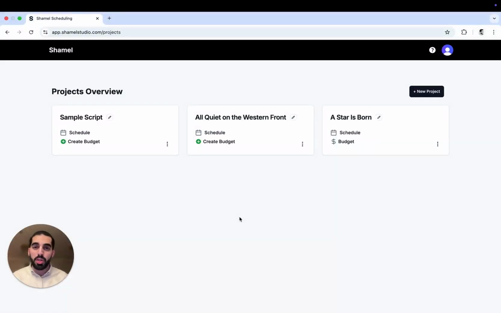In this tutorial, we'll look into the different tools and features we offer through Shamel. This is the project overview page where you can see all your projects. Let's click on a new project and then click on Create Schedule.